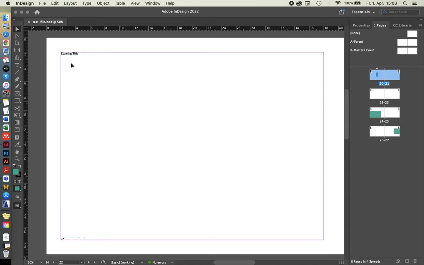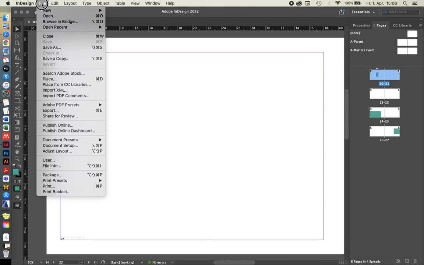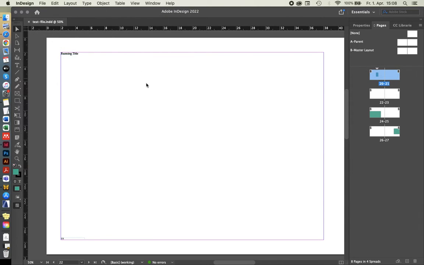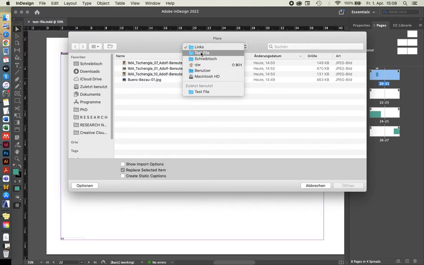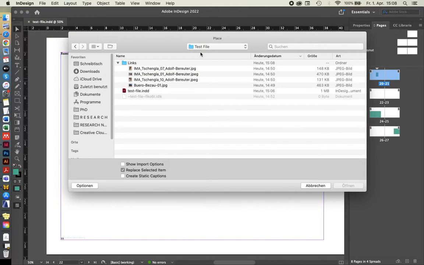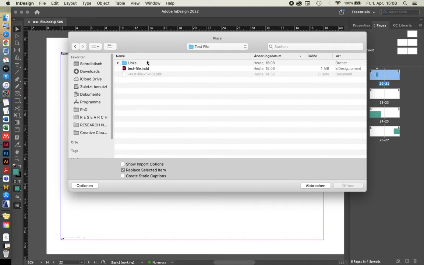So going back to InDesign now, the way that we are placing these images, and again, we are not importing them, we are placing them. When you go to File, down here, there's the command Place, and the shortcut is Command D. Pressing Command D will open your Finder window or your navigation window, and now you can choose which images you want to upload or place.